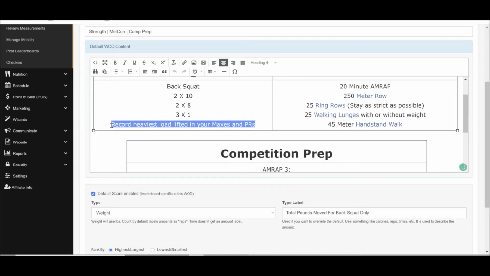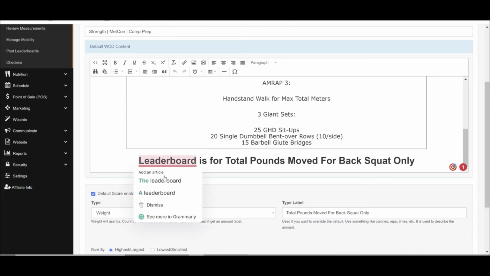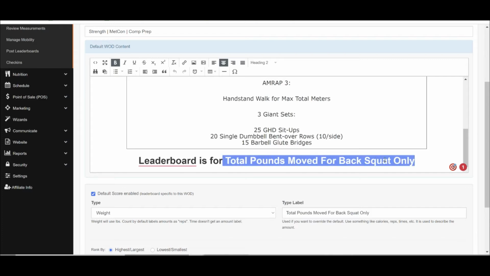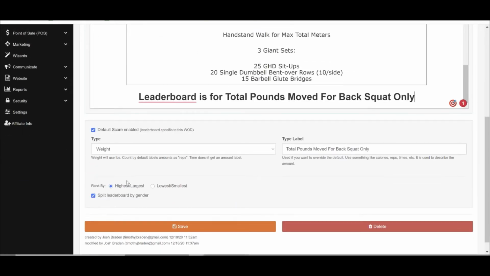I do want them to still track their heaviest load lifted in the maxes and PRs, because out of all this stuff, the only thing that I really care about is what their one rep max is and what the heaviest load is. And then I put the competition prep down here. In this specific track or calendar, the leaderboard is for total pounds moved for back squat only. So in this particular case, I'm only using one of the sections to create the leaderboard for the day, which is the most important part in this particular workout for what I'm looking to do. So I set that there.